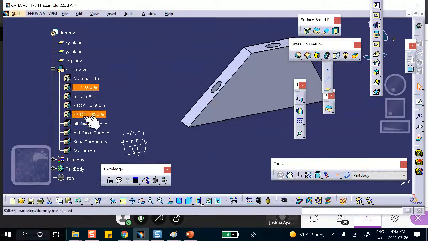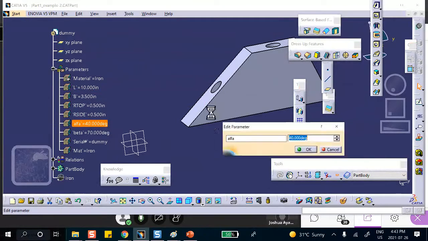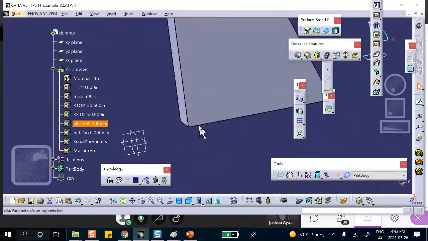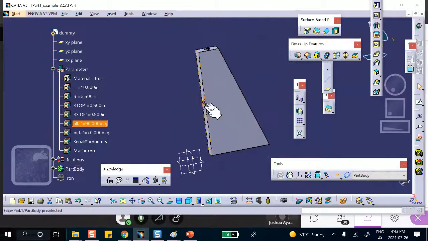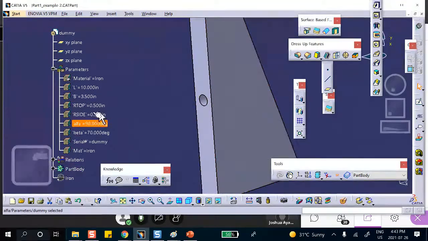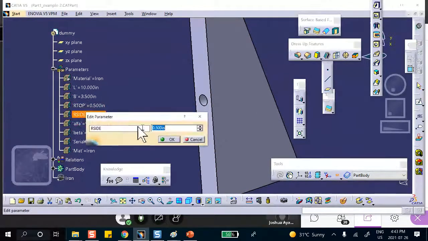Okay. Let's try the angle alpha. This is the angle on the left. Let's make it 90. It should become vertical. See that? Still maintains everything at the center. Let's take that our side from 0.5 to 0.2. That was a tiny hole right there.